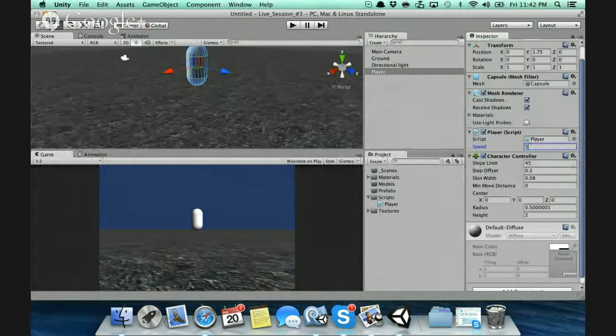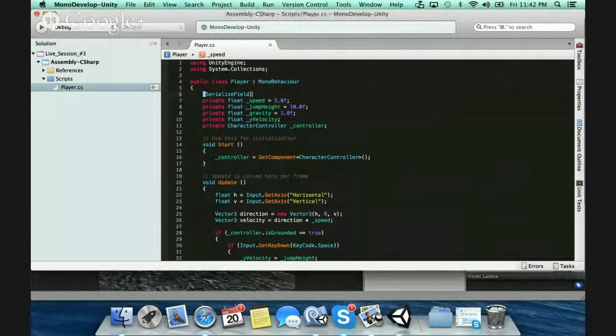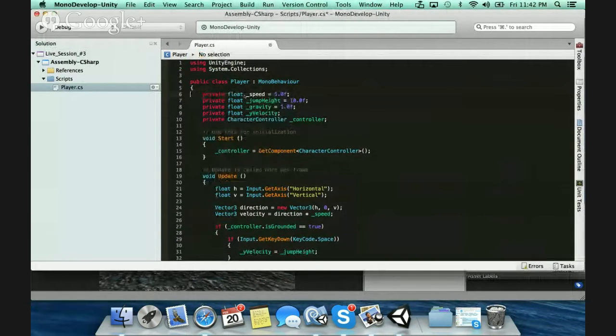So if you still want to have your variables private and manipulate them in the inspector, just put SerializeField above it and it will allow you to do that. So that's just a really cool trick. And I'm going to use that probably quite a bit, actually. You'll see me use the SerializeField thing for when I need it.